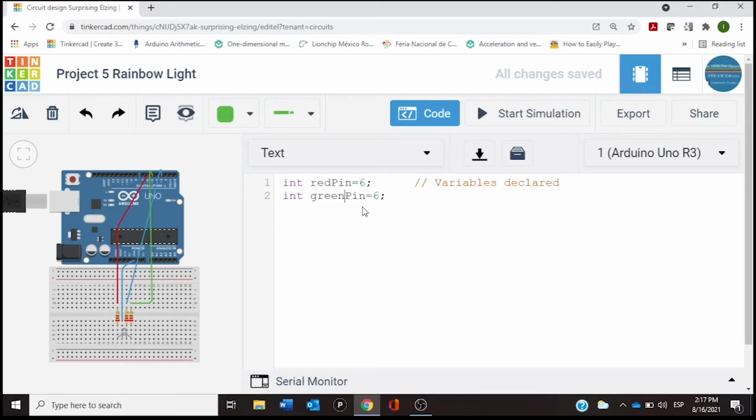So our green pin is a connection in our microcontroller to the number 5. So we declare green pin as number 5. And the last one is our blue. So in here we will give the name blue, and the connection was number 3. That way we have the first part of C++ ready, variables declared.